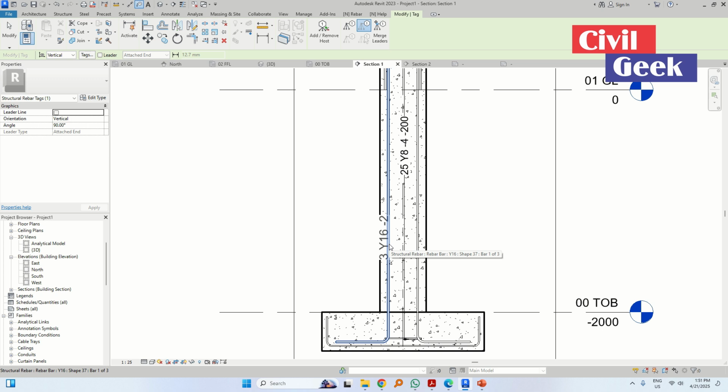3x16. This is how you do it from scratch. I think I've shown you how to do it. Okay, this one is vertical. Let me put it in the horizontal manner. Let me add a tag here, like that, like this.